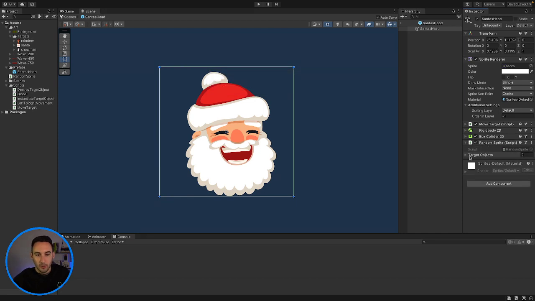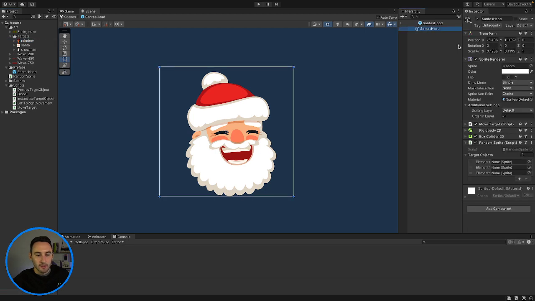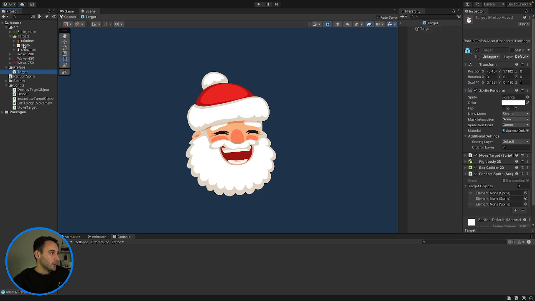We can now assign, I think we have 3, so let's drag in our 3 pictures. Well, first of all, I'm going to rename this because it's no longer Santa's head, it's now just a target. So rename file. On our target, let's drag in our reindeer, our Santa's head, and our snowman. Do that, save that. So that seems to be working.